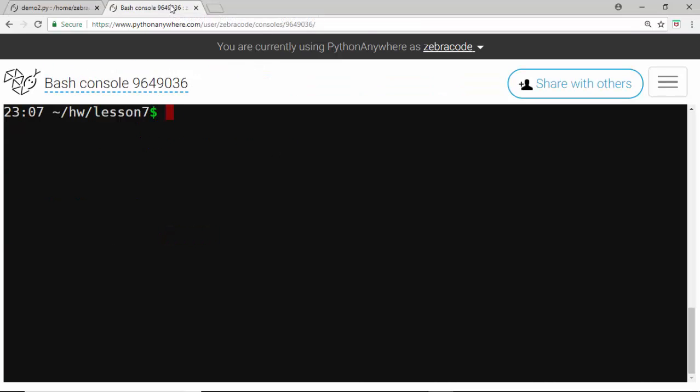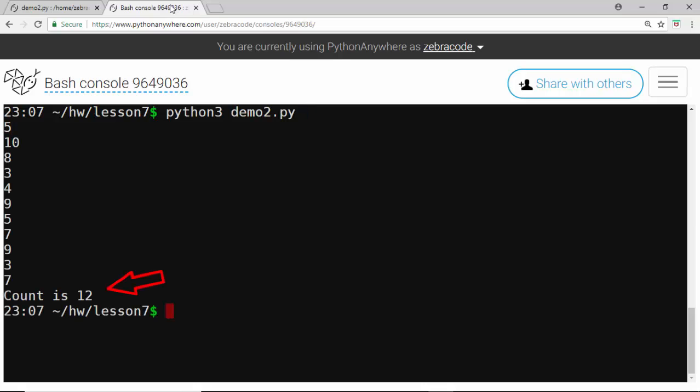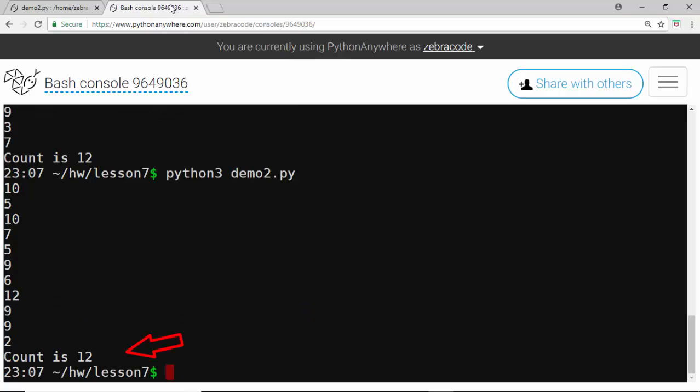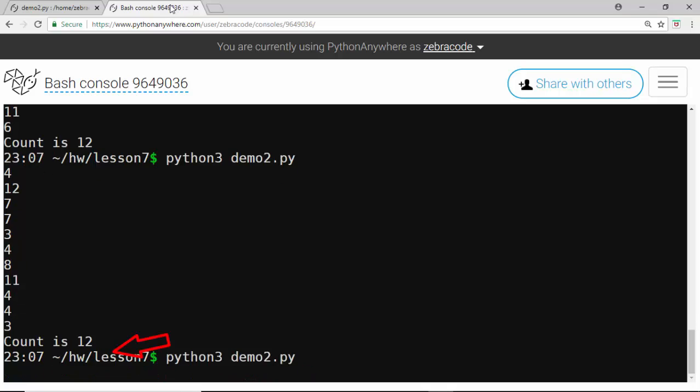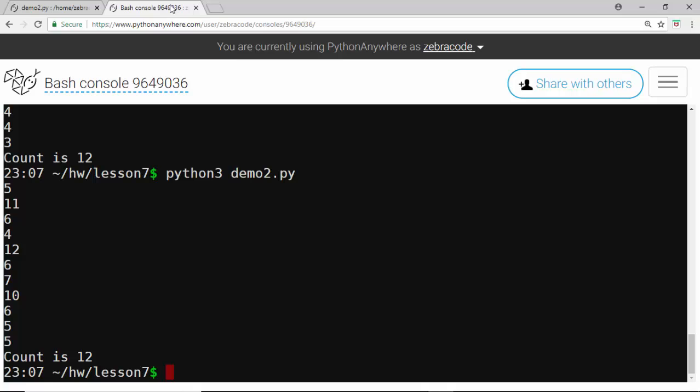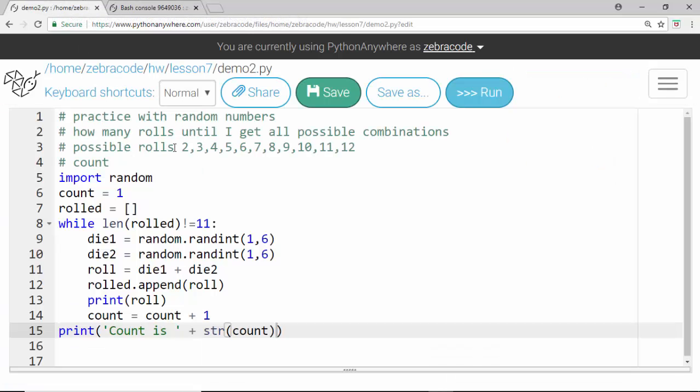So let's go ahead and clear the screen, and let's go ahead and run our code, and we're going to run demo2.py. And here we go, we get the count is 12, and we rolled it again. And even though we're getting duplicates, we can see that we were expecting the idea that you would get 2 all the way to 12 and 12 rolls. That doesn't quite make sense. So we know something's wrong with this code, but we've gotten a start here.